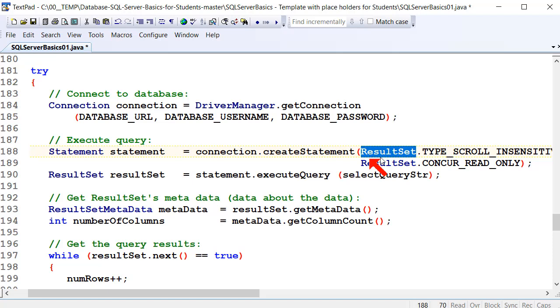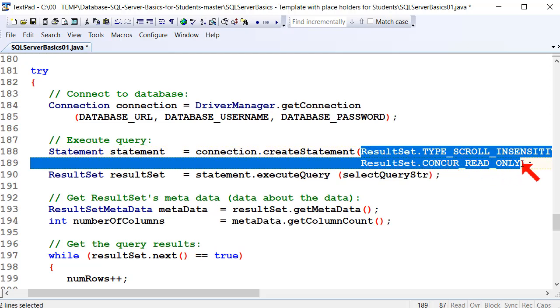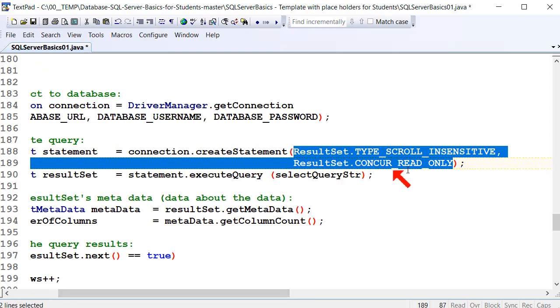Okay, so we've changed the parameters for our database connection by providing two extra parameters, type scroll insensitive and concur read only. And that's so we can jump forwards and backwards through the data. We can jump to the end and then jump back to the start again and all that sort of thing. So we're just having a bit more control over what we're doing with our data. We're not just moving forward through the data.